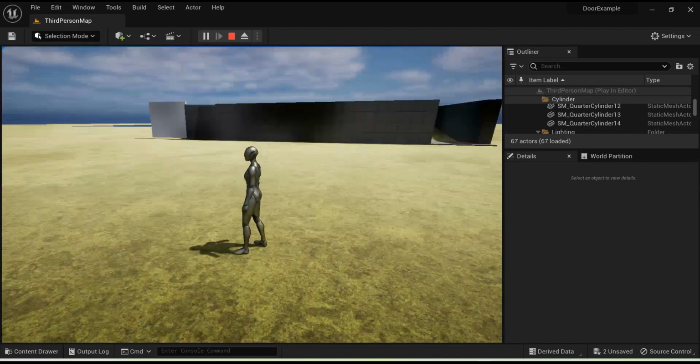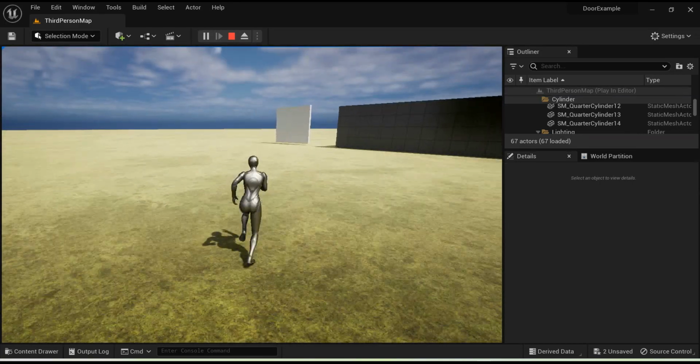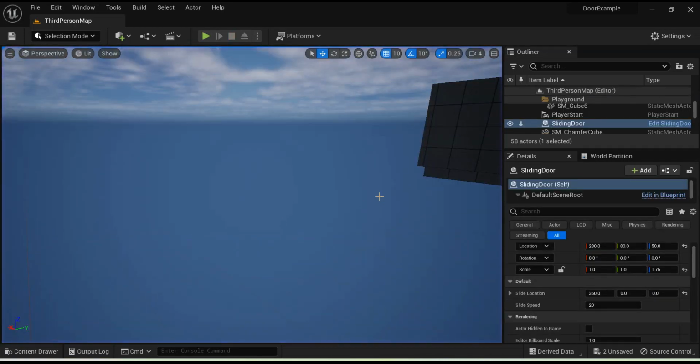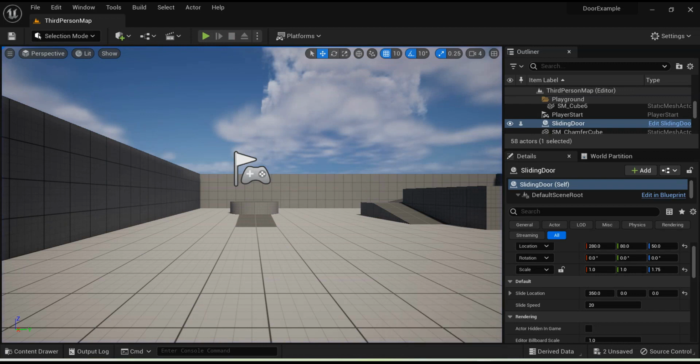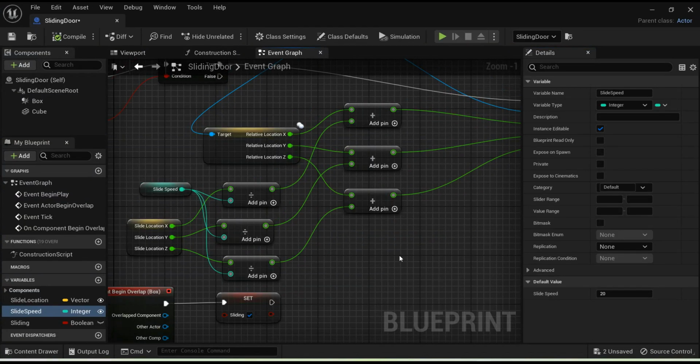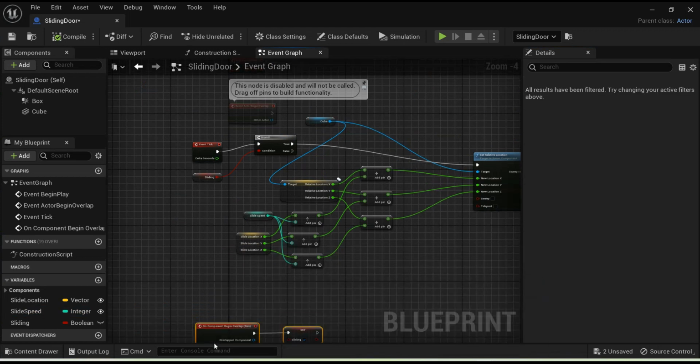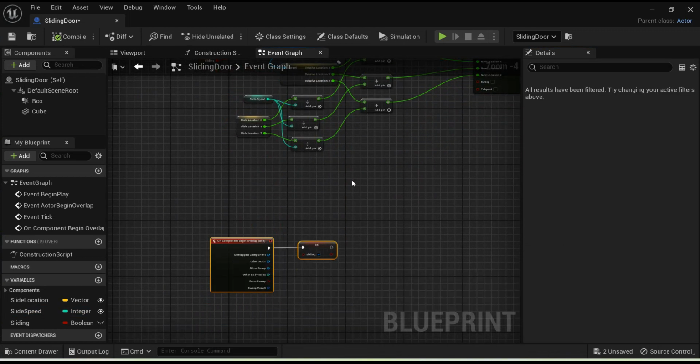Sorry, my bad PC. You can see it is just going away. It is not stopping anywhere, so we have to solve this problem. How are we going to solve it? Let's move this far away here.